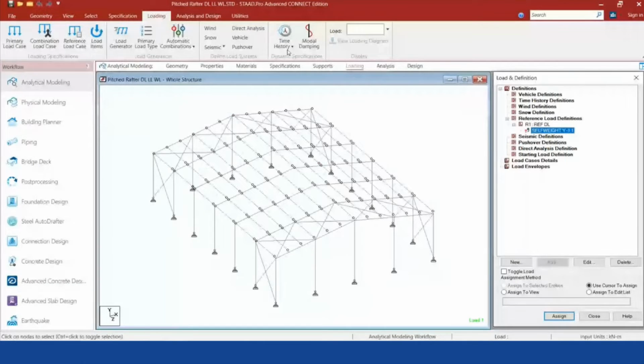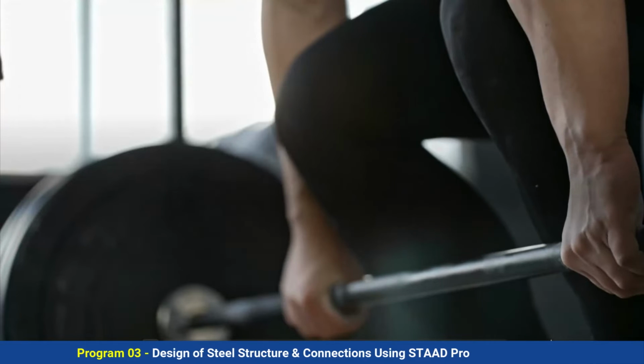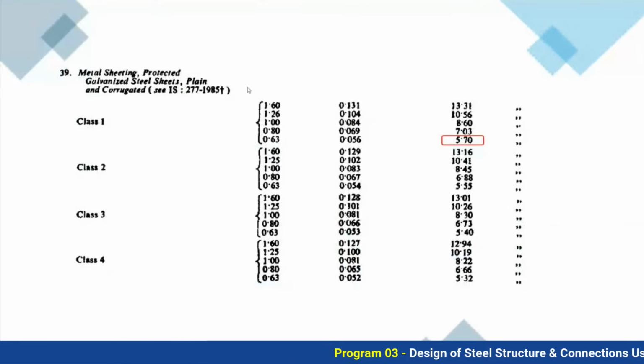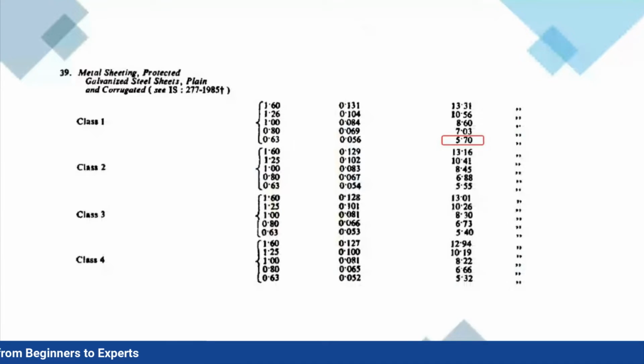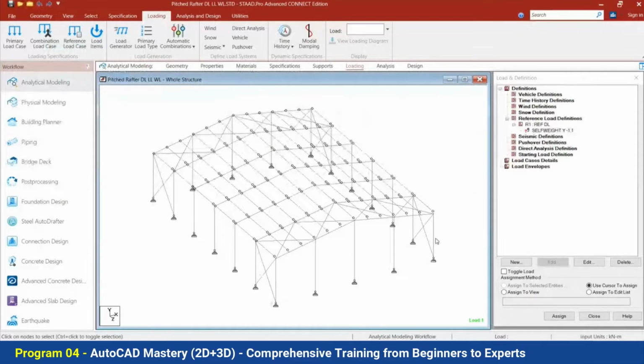Okay, the next thing after this is the weight of the cladding. Now, what is cladding? Cladding is the roof coverage on top of your structure. Let me show you cladding. Now this is your structure. Of course you will have your cladding on top of the structure, right?